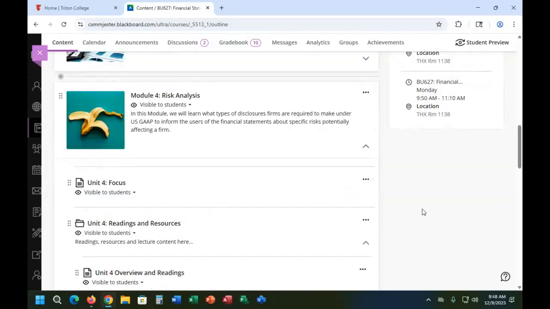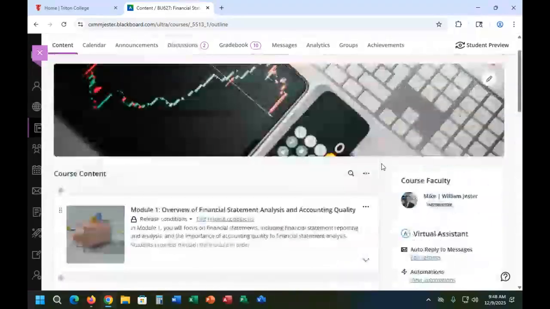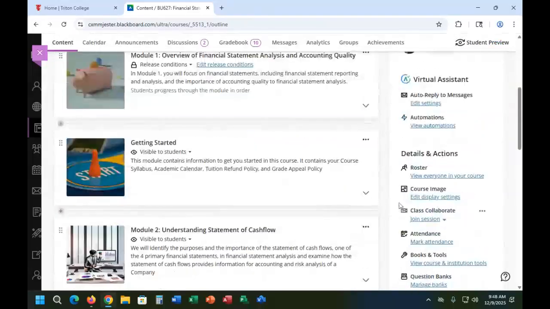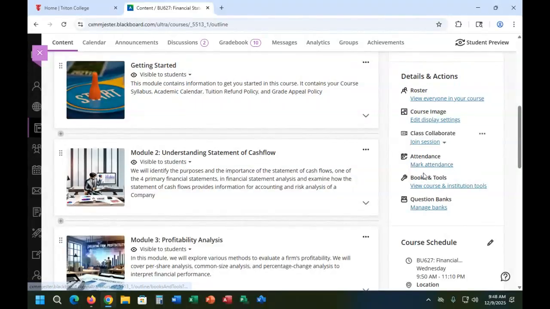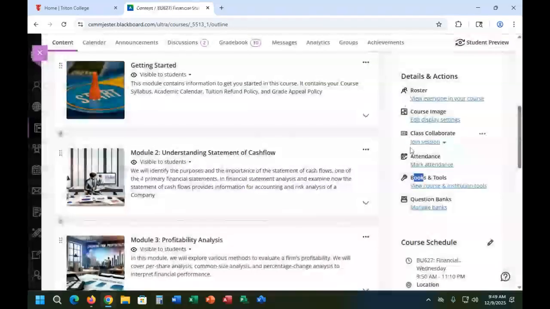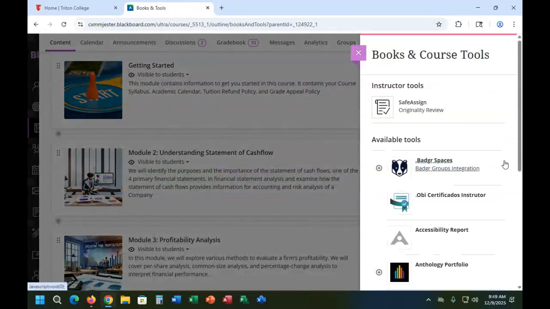What I first want to show you though is the accessibility report that you can access in your details and actions menu. So when you enter your course, you're going to see your content page. You're at the top of your course. On the right-hand side, you're going to scroll down. You'll see details and actions right here. And you're going to see books and tools. Right? I clicked too fast there, sorry. So you want to view your course and institution tools right here. Go ahead and click on that.